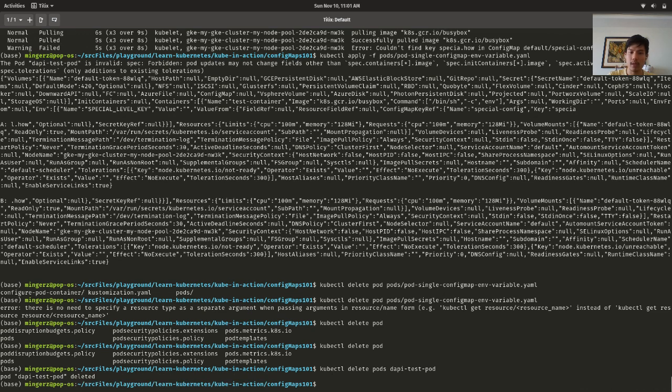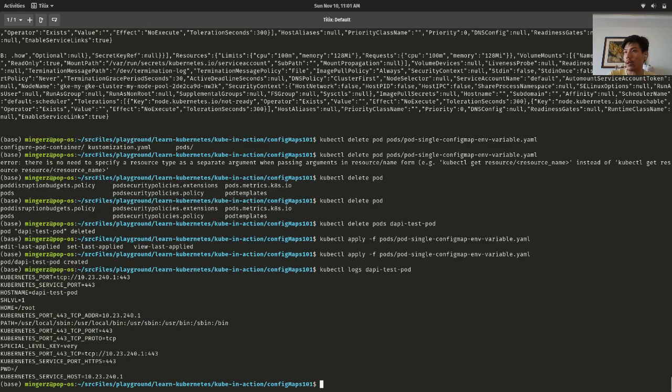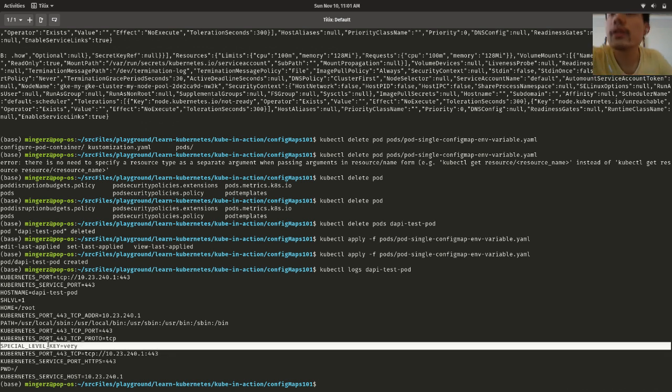Oh, let's try creating it. The pod outputs the environment variable. kubectl apply -f pods. Okay, so now the pod output includes the special environment key. So let's look at the logs. kubectl logs dapi-test-pod. SPECIAL_LEVEL_KEY=very. There you go. Looks like that's the one.